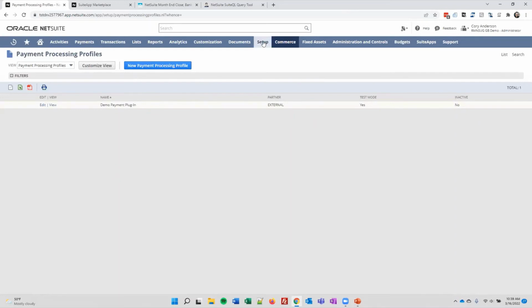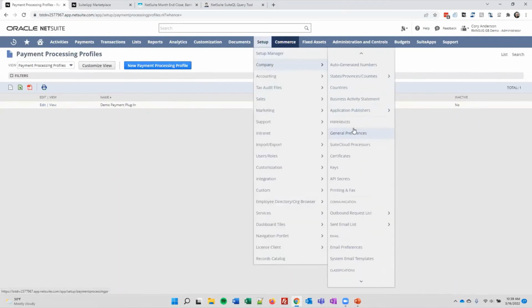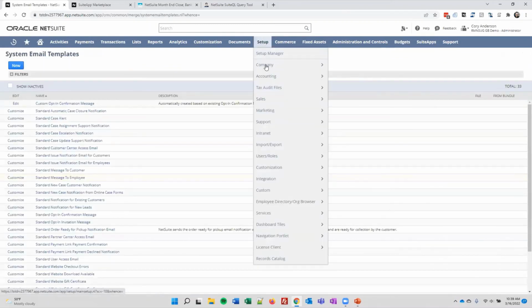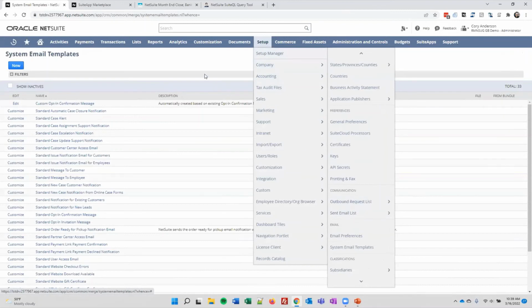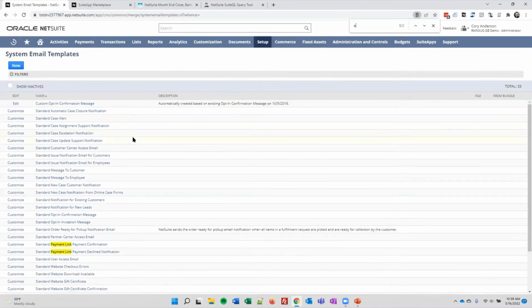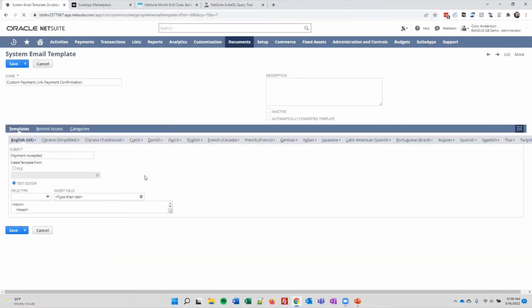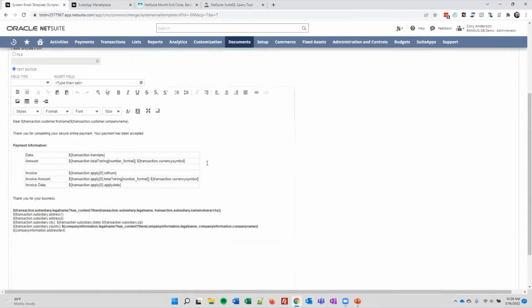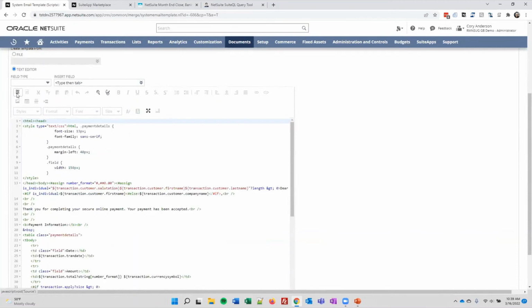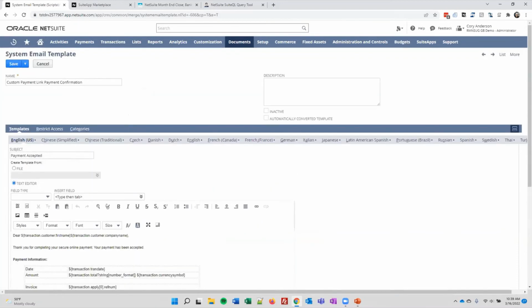And then the system email templates, you go to Setup Company, System Email Templates, and then I'll just search for payment. So here's your two payment link templates. You can customize those here. When you customize it, it's kind of like a WYSIWYG. You can also do it in HTML if you're comfortable that way. So you customize those there.